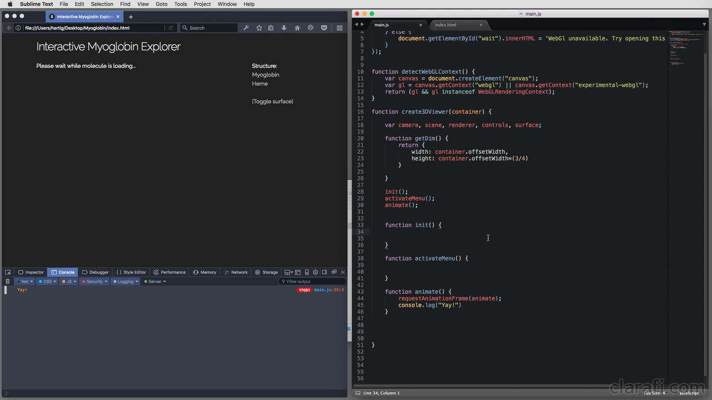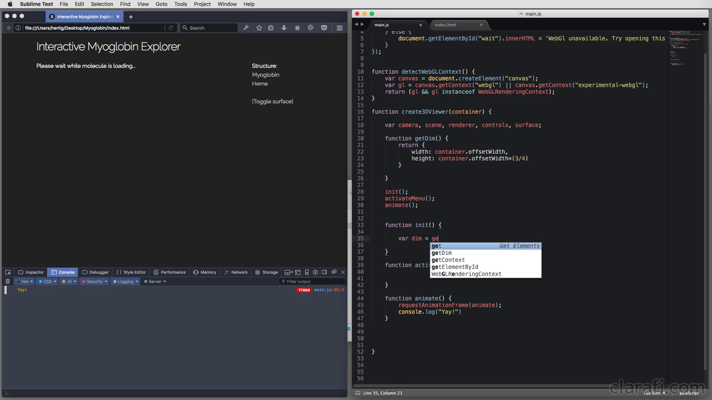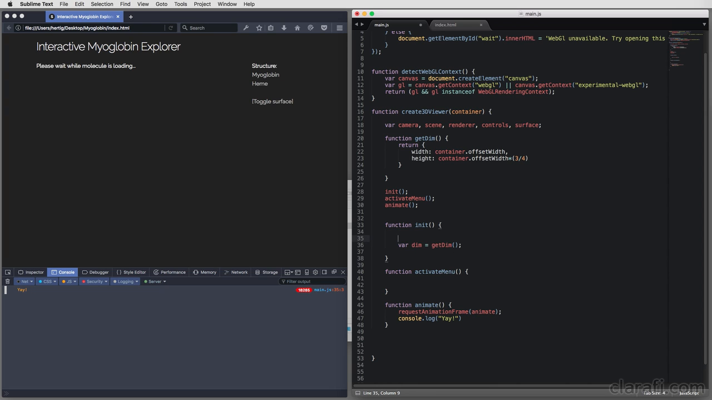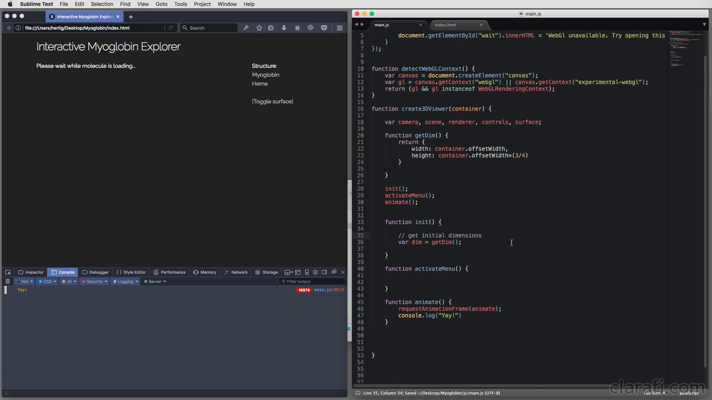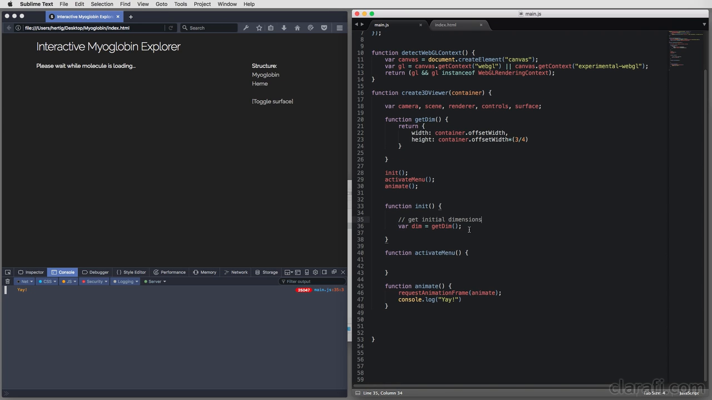So in init, the first thing I want to do is define a variable dim. I'm basically just storing that return value that I got from getDim in a variable dim, so we can access it later. And we only need to make one function call here. And I'm also going to put some comments from time to time here, so we actually know what we're doing and we won't forget. So here I'm just basically getting the initial dimensions. And now we are ready to introduce our wonderful THREE.js library. Stay tuned.